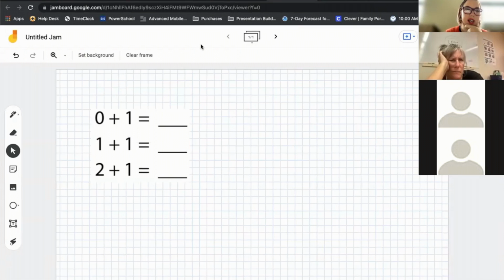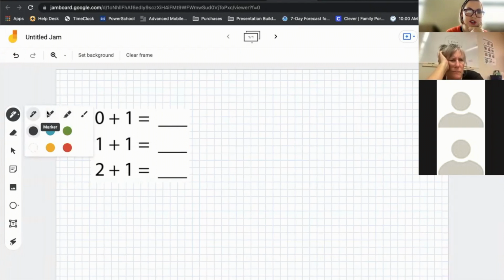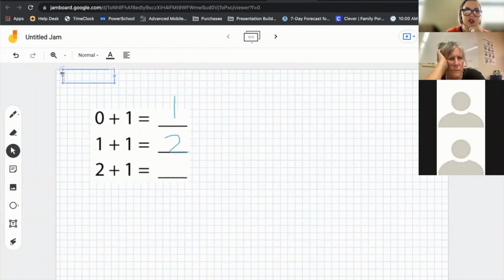So to do that, there's this pen tool, and it has some other options. There's a marker, a highlighter, and a brush. I like the marker. I'm going to choose blue, and I'm going to say 0 + 1 is 1. And 1 + 1 is 2. And maybe my kiddo needs some instructions, so I can go to the text box and say, please.